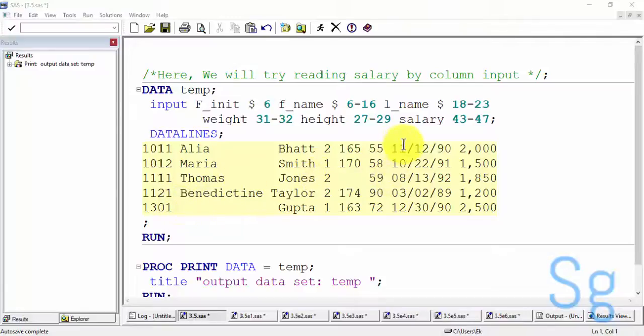Here I have added two columns, that is date and salary. These both are non-standard numeric data. So let us try with column input. Here I am going to read salary, that is from the 43rd column to the 47th column.